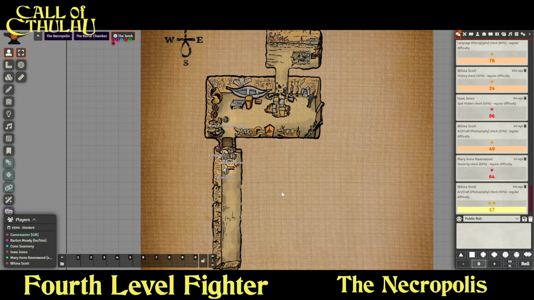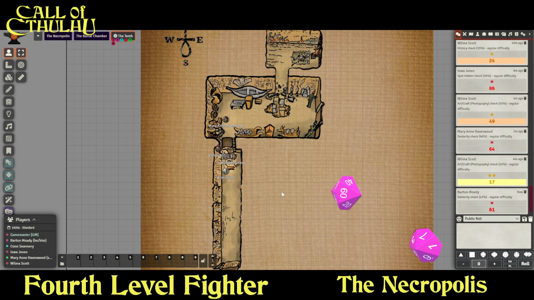I'm looking at the hole, and I'm like, gosh. I am very eager. Let's come. Okay. Barton, you rolled a 61. You missed that by 16. You can burn 16 luck points, or you can try and push that roll. But if you fail pushing that roll, bad things are going to happen.